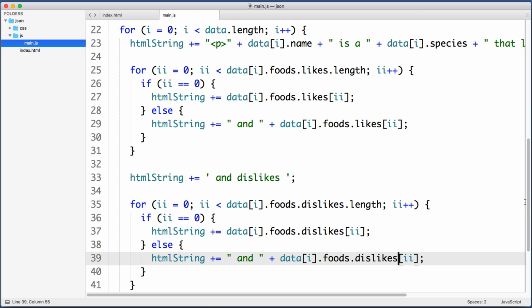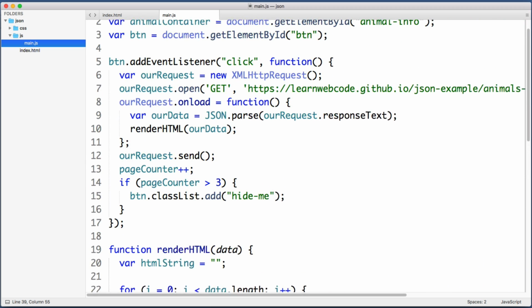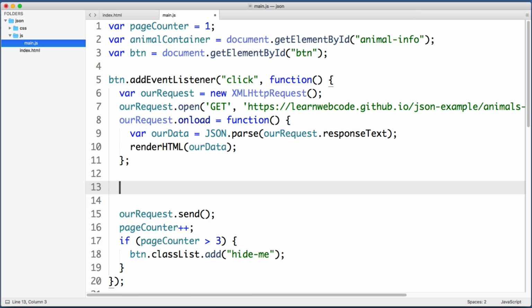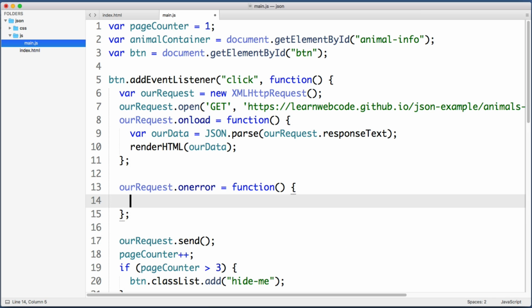So if I scroll up a bit, right before this line of code where we send our AJAX request, let's add a new line. And let's say our request dot on error, and let's tell it to equal an anonymous function. And now this is your chance to say what should happen if the connection just fails outright. So maybe the user's internet connection is temporarily down or something like that.